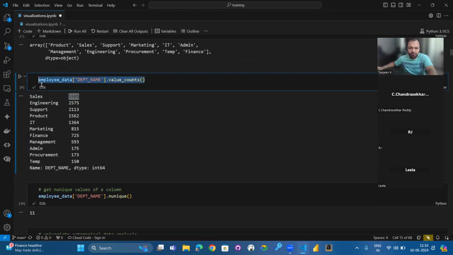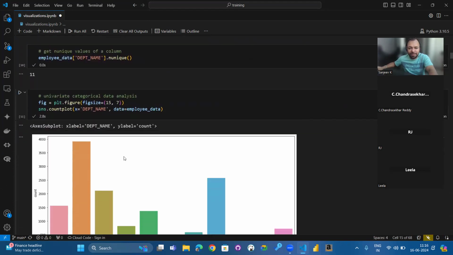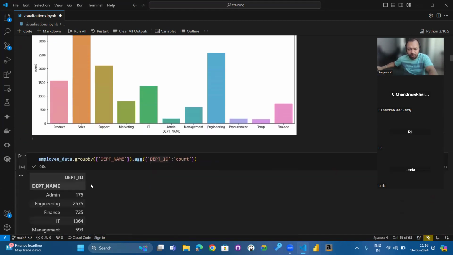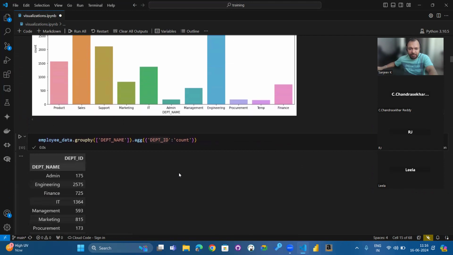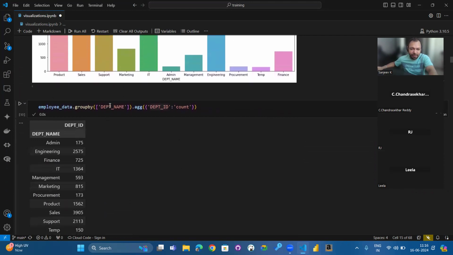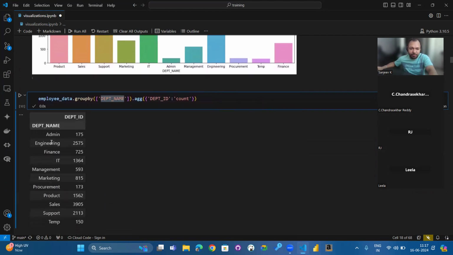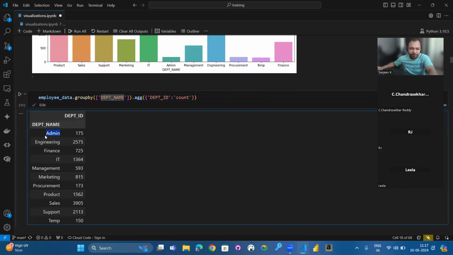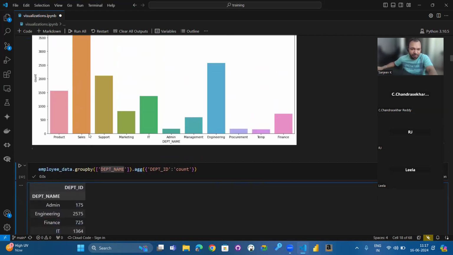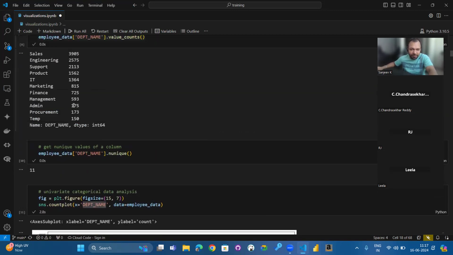Similar to value counts, we can also do a group by and pick any random column for getting the counts. So I did a group by on department name. That is how it sees department name as an index. So this is an index, admin is an index, engineering is an index. For each index, it counts how many times it has repeated. For admin, it has repeated 175 times. If we go up and see admin, it is 175. It's the same thing. Okay.